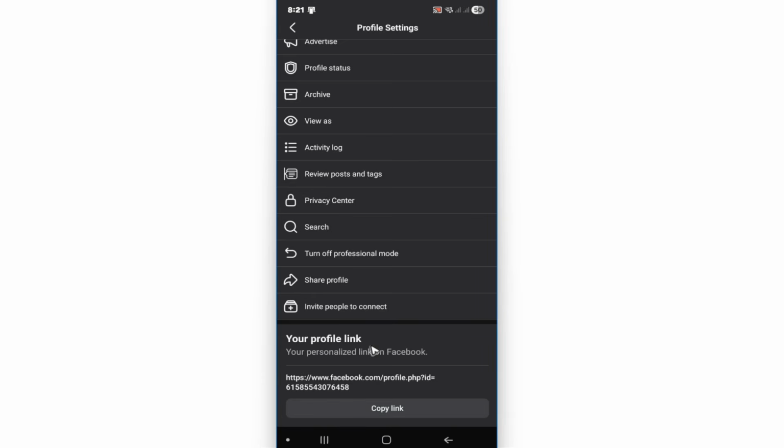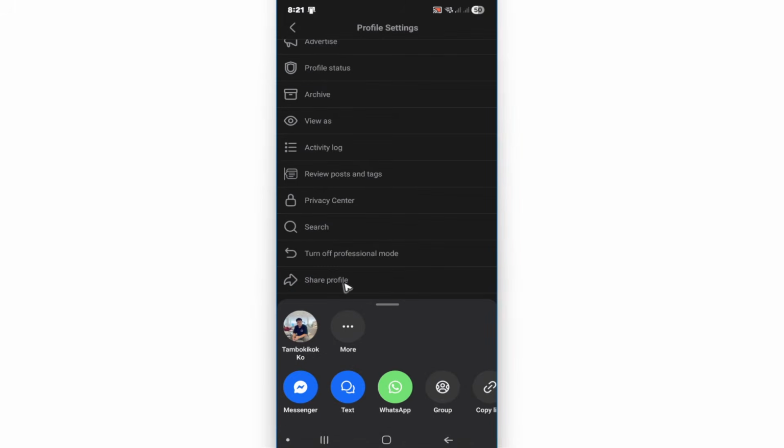Now go ahead and send it or share it wherever you want. And once done, you're good to go. You have share profile right here as well. Okay, you can just copy the link from here or send it directly to Messenger, WhatsApp, or any other installed messaging apps on your phone.